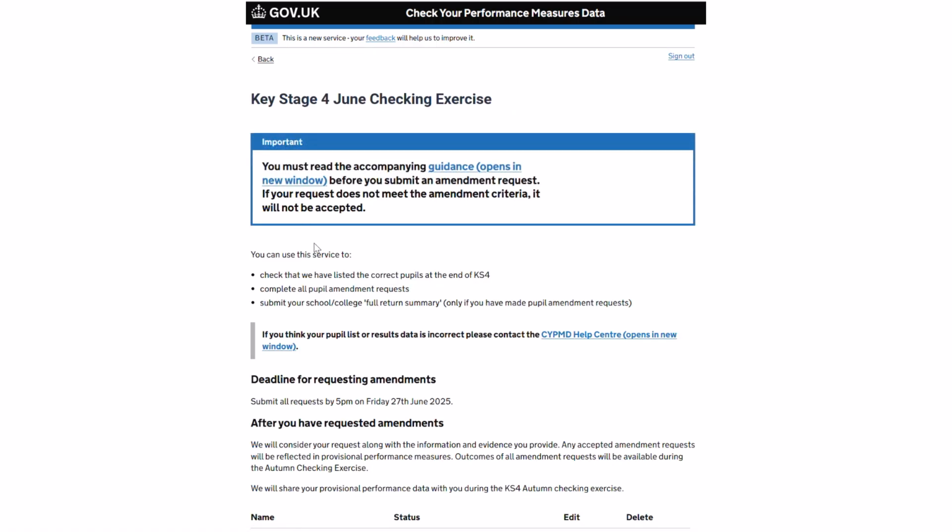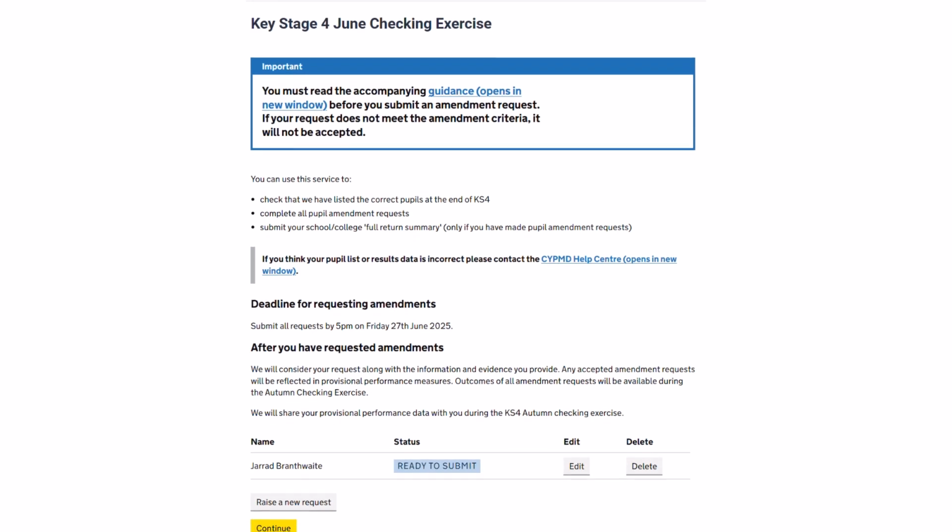This will take you back to the main page where you will see a summary of any requests you have made so far. It is important to remember that your full return summary has not been made at this point. You can continue to make requests from here or log out and your amendments will be saved for later. The next video will show you how to request a pupil removal request.